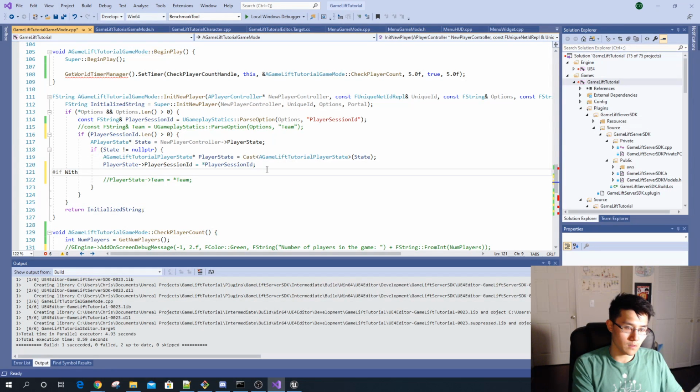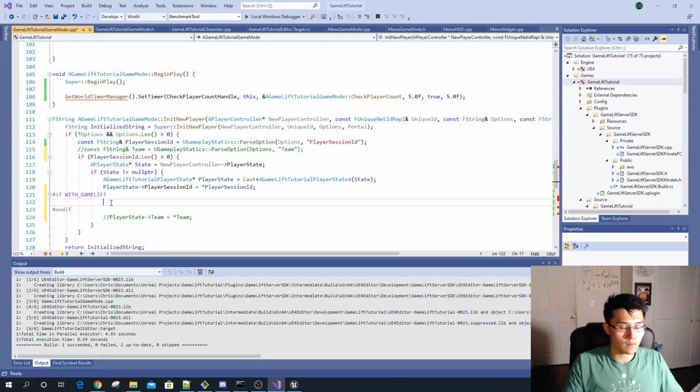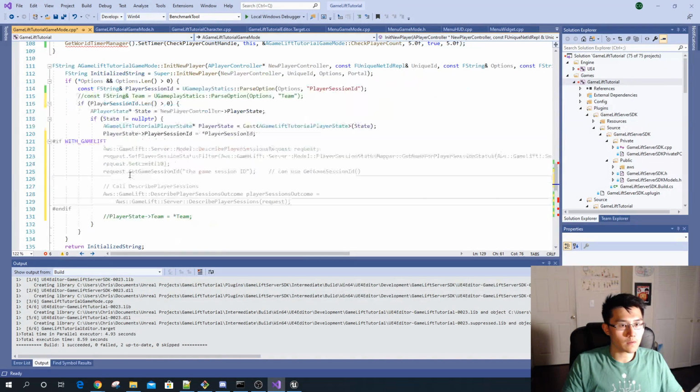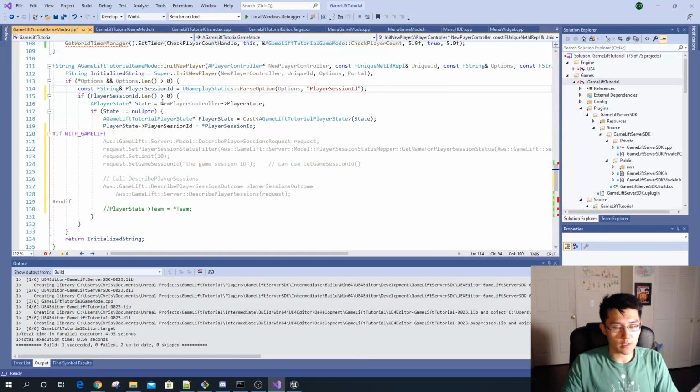Alright, so we're only passing in the player session ID. Okay, that makes sense, because then the player can't fluff their team, and they should only know their player session ID associated with their ticket. Yeah, that makes sense. Okay, so describe player session request.